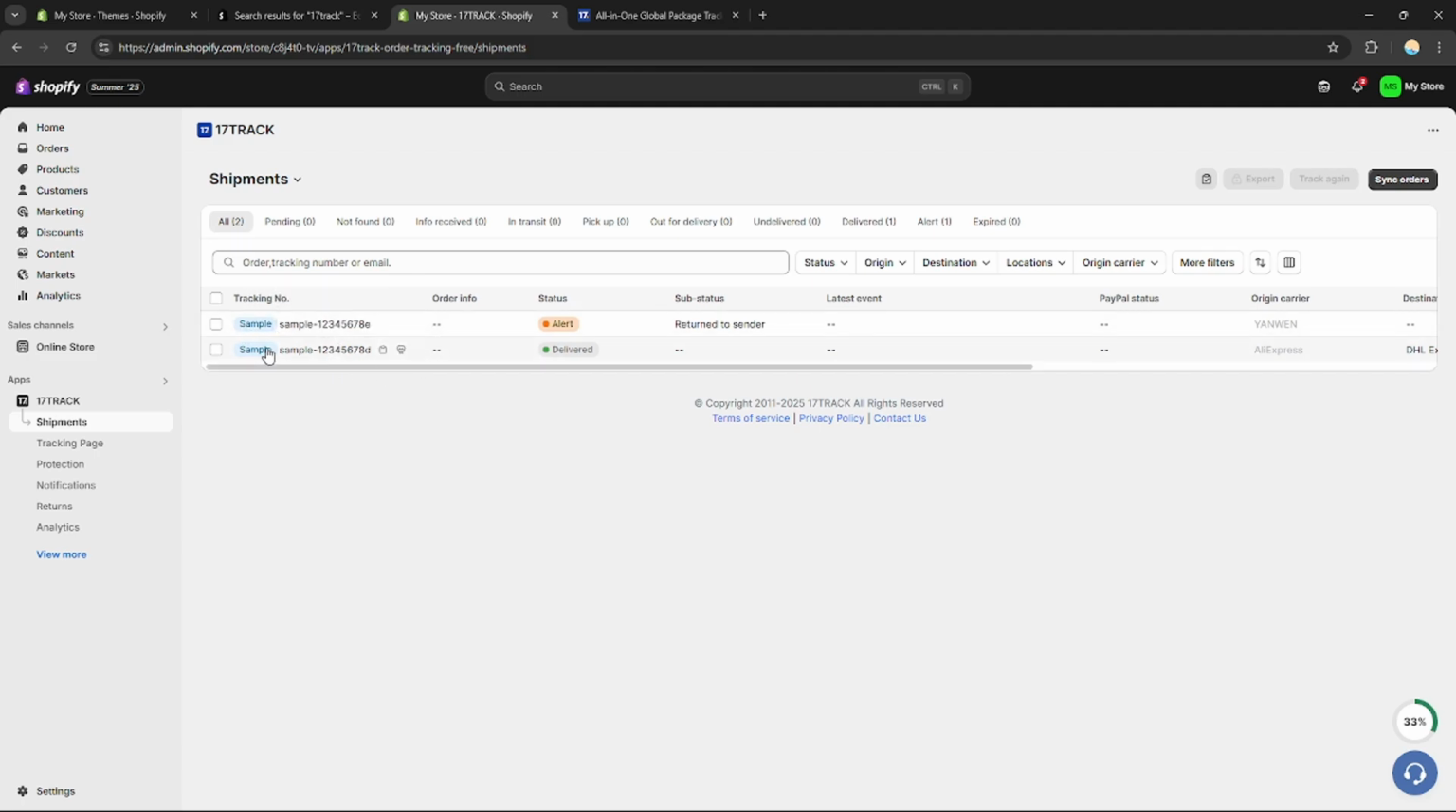So this is a sample only, but you can see the tracking number, the order info, the status, whether it's delivered, non-delivered, alerted or not, or substatus, if it's returned to the sender, latest event, the PayPal status, the origin carrier, and the destination. So you can see all of this information right here. All of the orders that have been made by your customers and the shipments will be listed right here with their according tracking number.